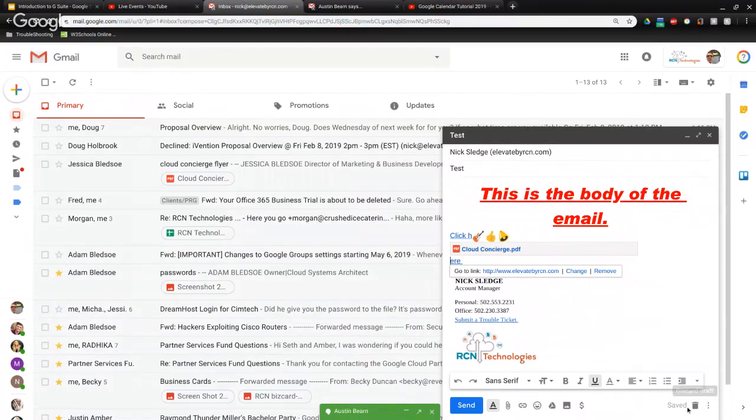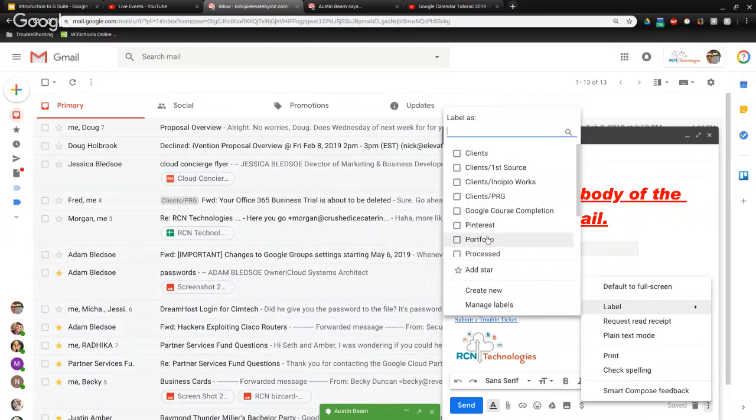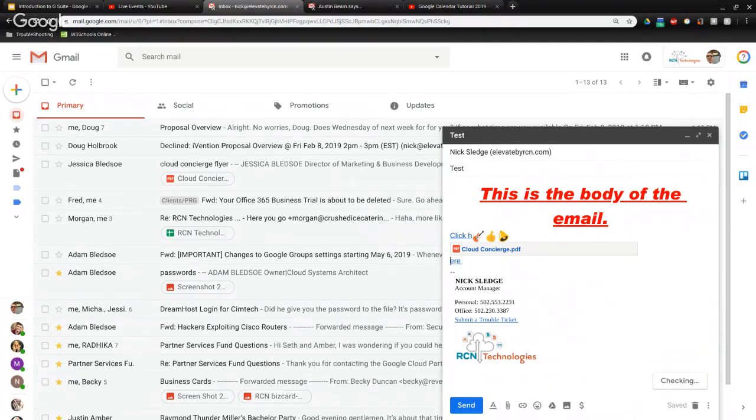You can discard the draft with this little trash button and these little more options right here. You can default to full screen. You can add labels on it. You can request a read receipt once someone has finished reading your email. Plain text mode, I definitely do not recommend that because it takes away stuff from your signature. And you can either print the email and check. You can even check your spelling in it as well, which is pretty cool. So you can pretty much have flawless emails all within the interface of just making an email in itself.